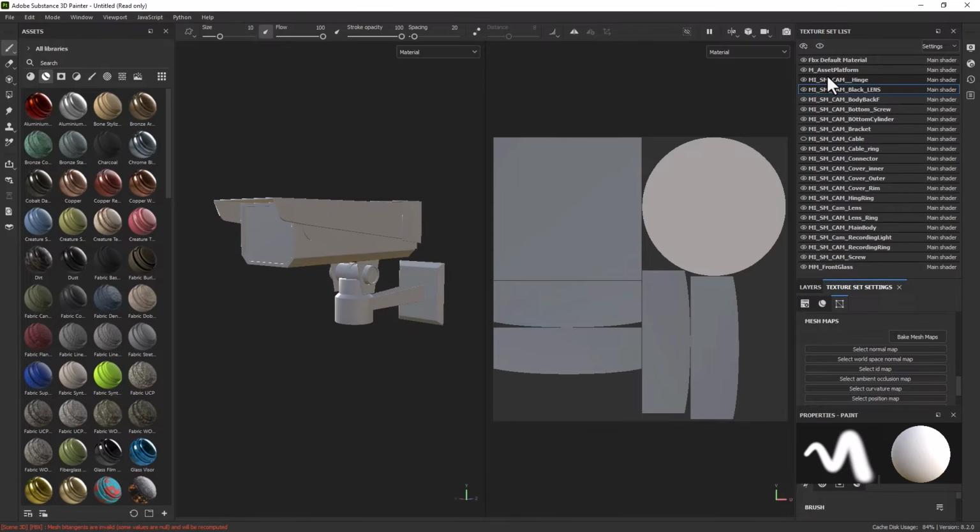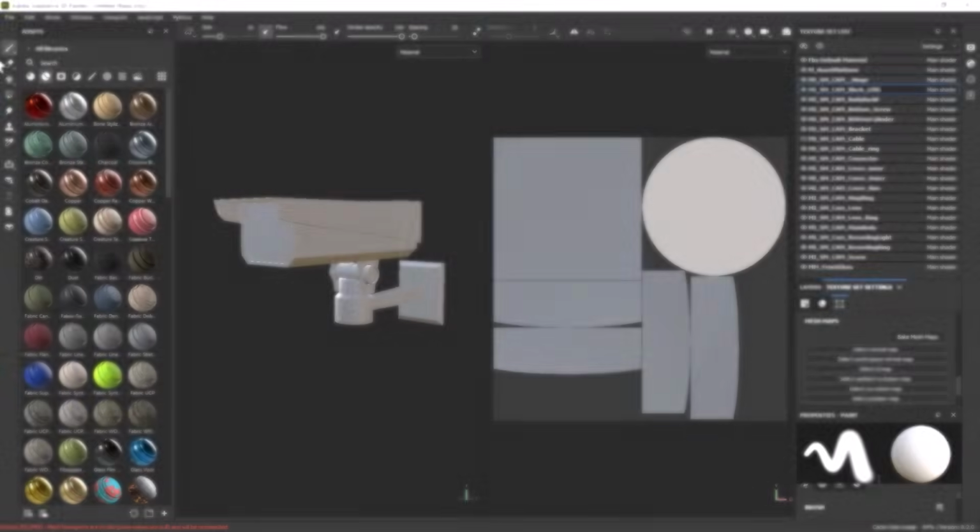Now I'm going to finish texturing this asset. Right at the end, I will start recording again, and I will show you how to export the textures out of Substance Painter and into Unreal Engine.